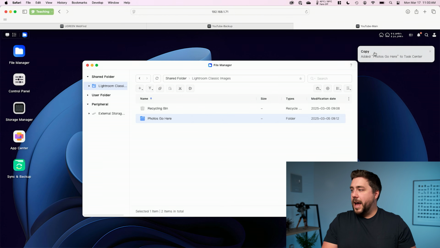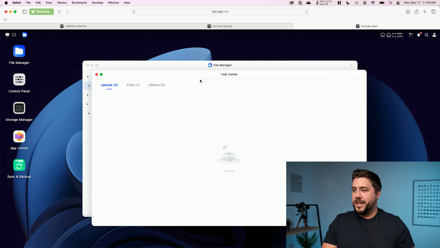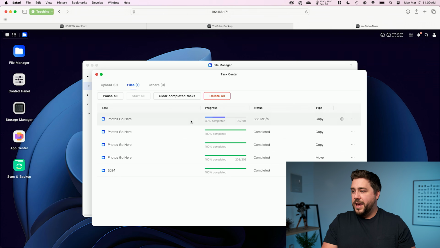Now, this is gonna start the copying. I can click up here in the upper right-hand corner on the task center to see the progress. I go to files and we can watch it copying right here. We can see it's copying at over 300 megabytes per second. That's actually really fast, but this is an external SSD, not a hard disk drive. So it is gonna get a little bit more performance. There we go, it has completed.